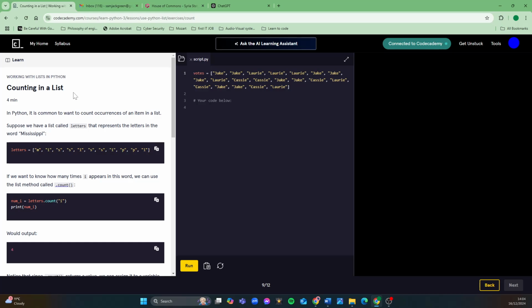In Python, it is common to want to count occurrences. Another word, notice the spelling, O-C-C, get that right, and a double R. Occurrences, current, currency, it's got currency in it. So it's double R and a double C. In Python, it is common to want to count occurrences of an item in a list.